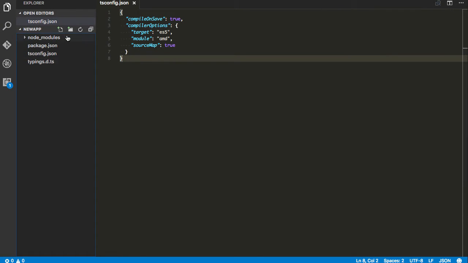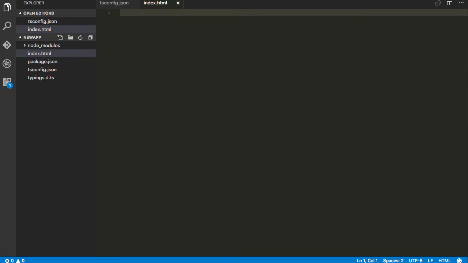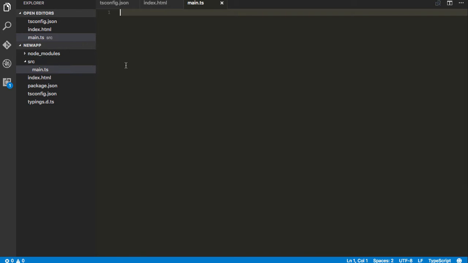Okay, next thing I want to do is I need an index.html file to display my page. And I'm also going to need a folder. Let's call it a source folder. In that source folder, I'm going to have a main.ts, so main TypeScript file.